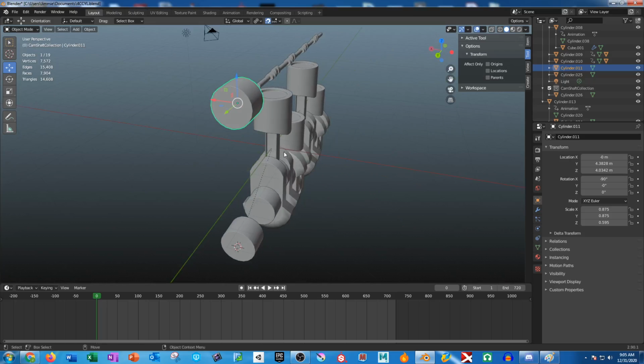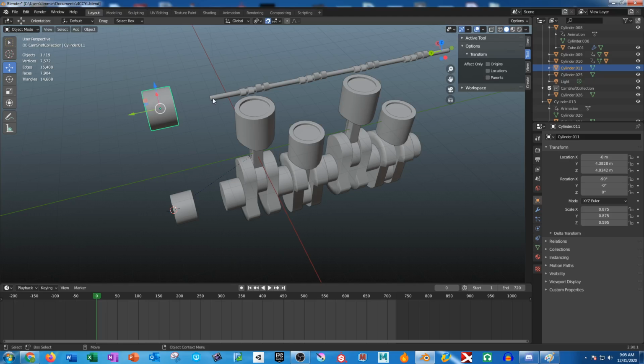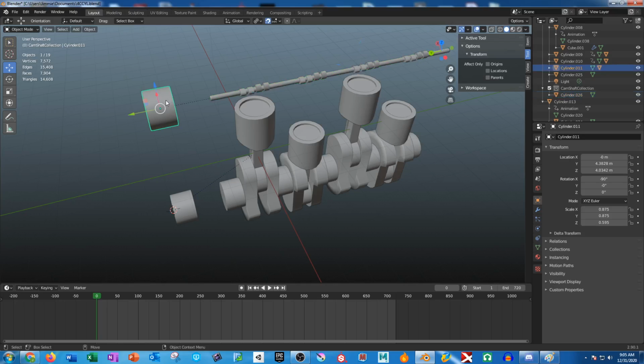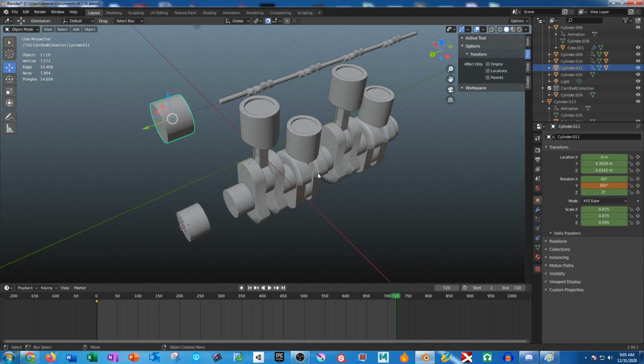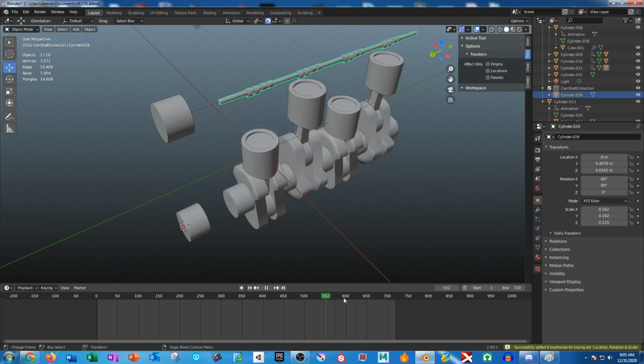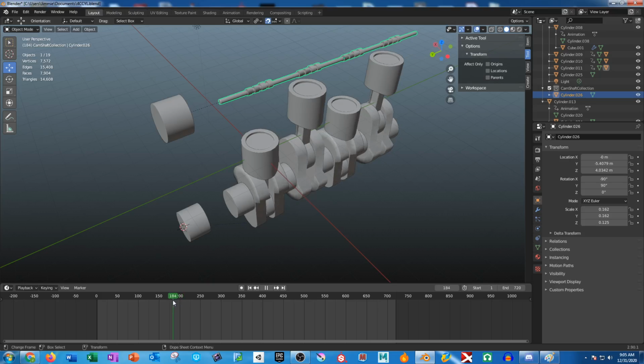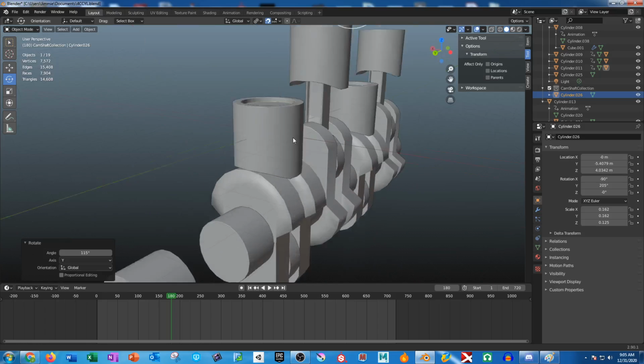Beautiful. And so what I'm going to do is parent this to this object. The reason for this is because I can set the keyframe here, 720. So this will actually need to be 360. We'll hit set. And now this will rotate with it. But also, if I need to, coming up at 180, I know that this is going to be my, oh, what's that called? This is going to be my exhaust stroke.